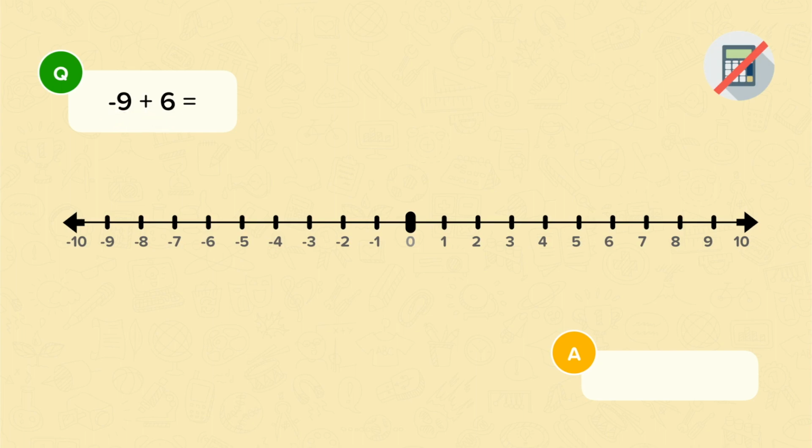-9 plus 6. You're going to do this one for me, but I'm going to help you out at the beginning. So we're starting at -9. Now this time, we are adding 6. Whenever we are adding, we're going this way. So I'd like you to add on 6 from -9. Pause the video, and when you come back, I'll tell you the answer.